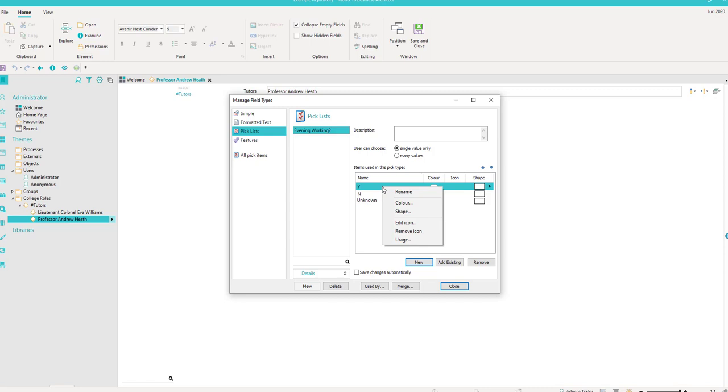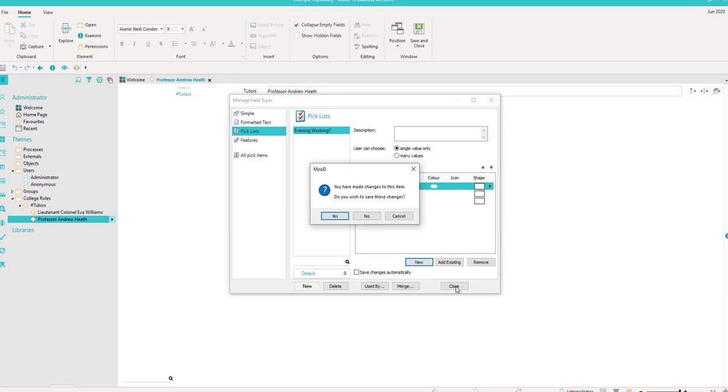Having completed this step, click on the Close step in the bottom right-hand corner. Click Yes to confirm these changes.